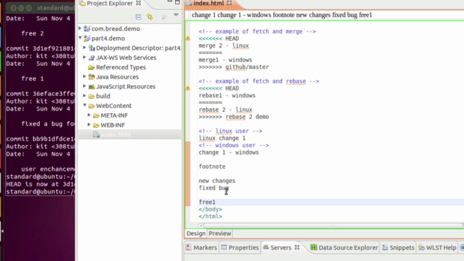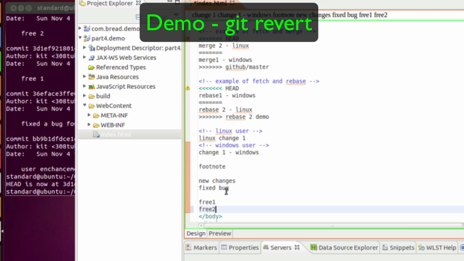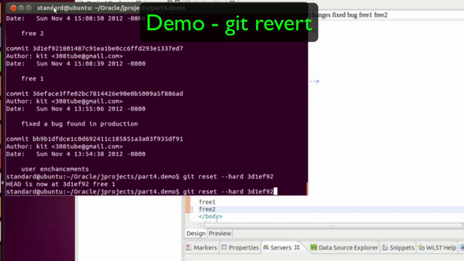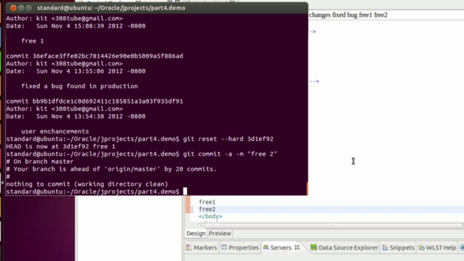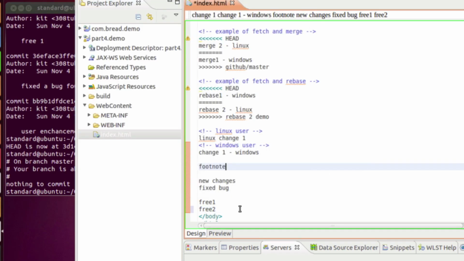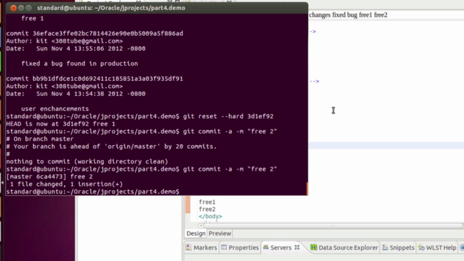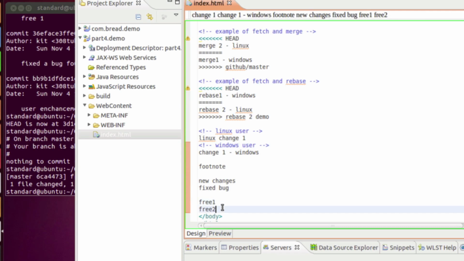So let's go ahead and add back in free 2 and free 3. So let's see, that's 2. We added that back in. Oops. Had to hit save. And then do that commit. Probably should have changed the name. And then we do free 3.